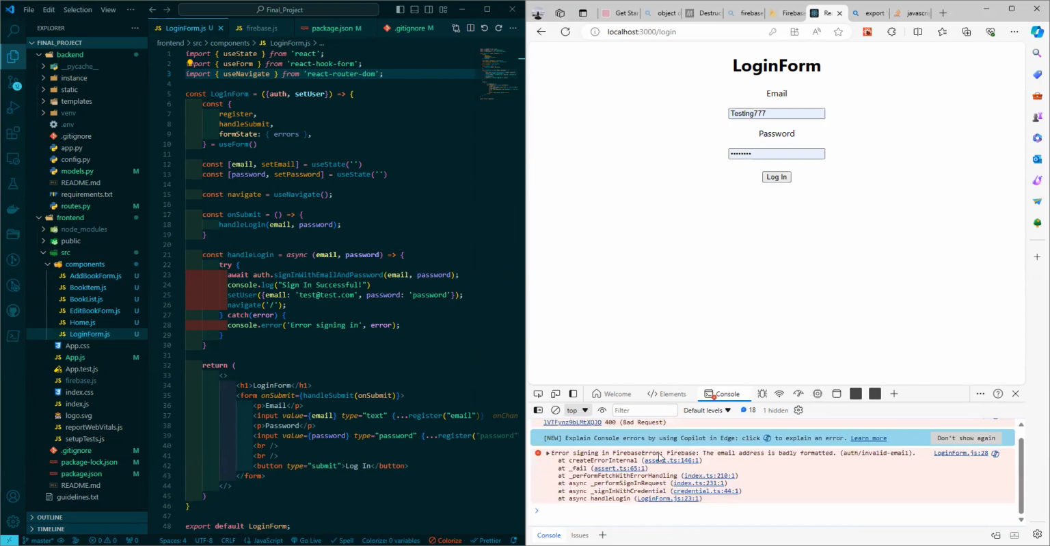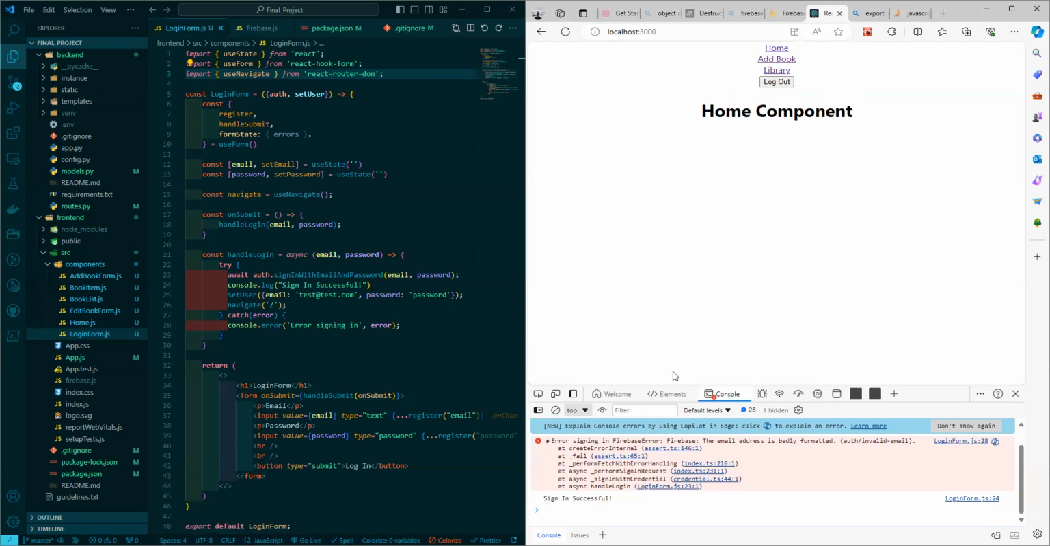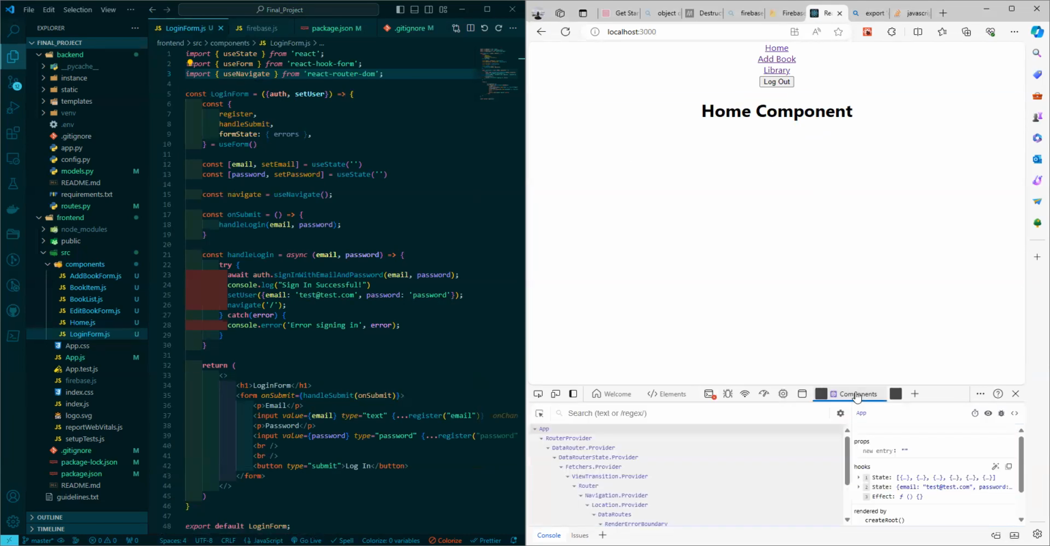Right, we can see in this case, email address is badly formatted, or invalid email, really. But let's do test@test.com, and let's do password. Let's go ahead and log in, and there we go. Now our state itself is set in app.js to this little test user that I've got. And when I click on log out, it's going to change our state and take us right back here.